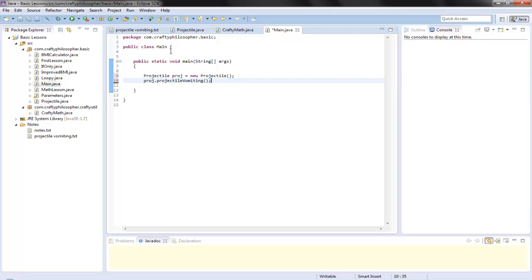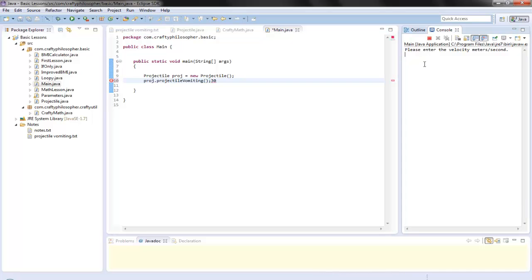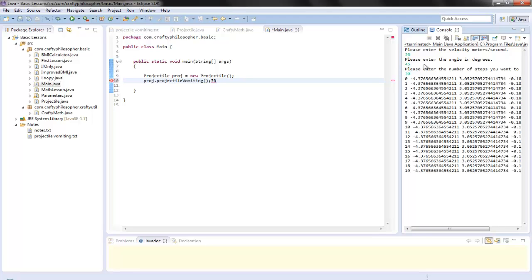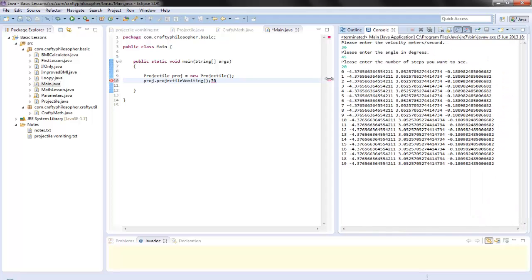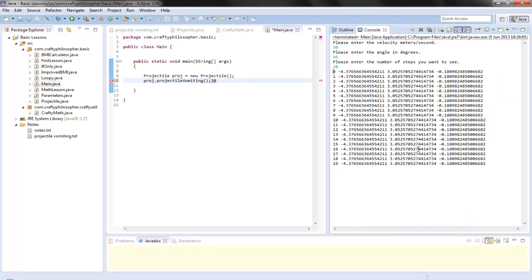So let's have a look. This is just a raw version, of course. You have to check it once in a while. Please enter the velocity, meters per second. So let's say 30 meters. 30. Angle in degrees. Let's say 45. And then steps, 20. Whoa! That didn't take very long, did it?